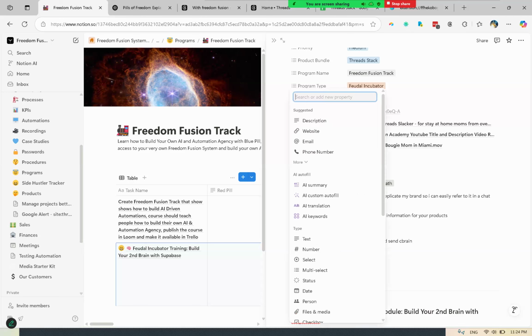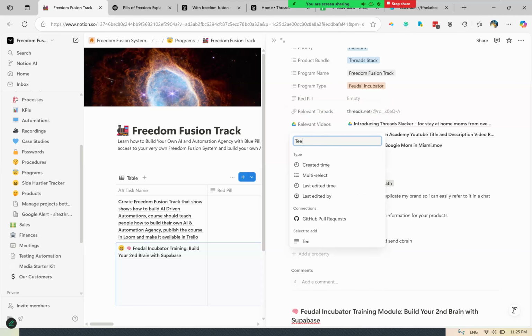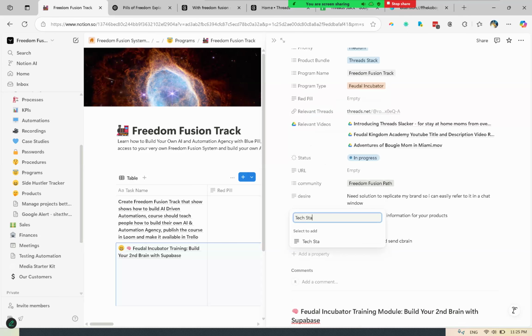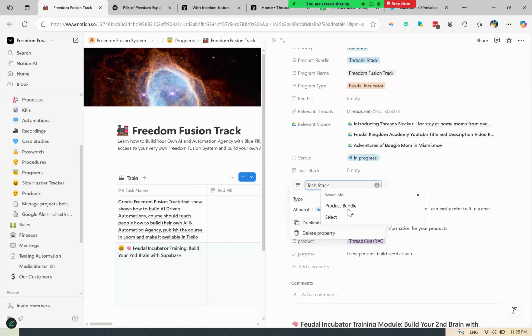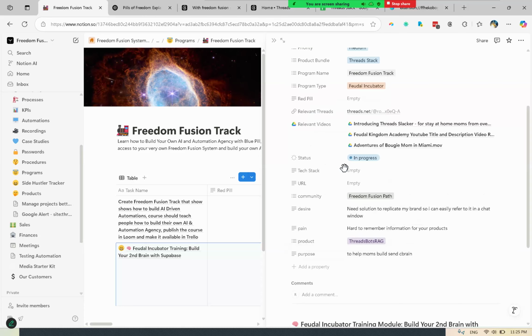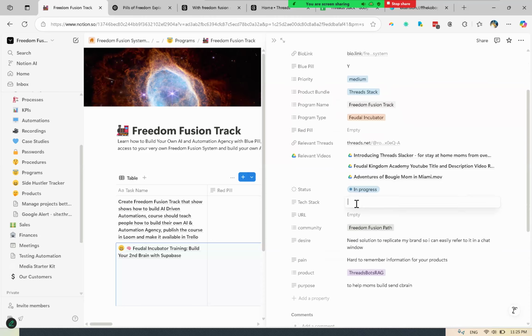I'm going to create another property called tech stack, right? So right now I'm putting tech stack, and guess what? Now I'm just going to select away. So where's tech stack? Right here. So what is going to be part of tech stack?